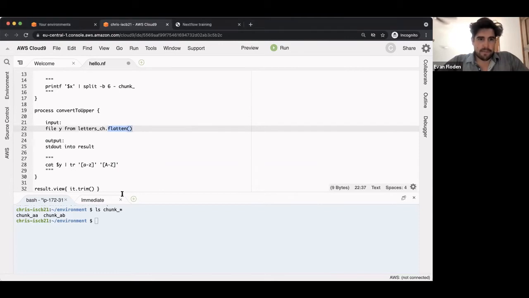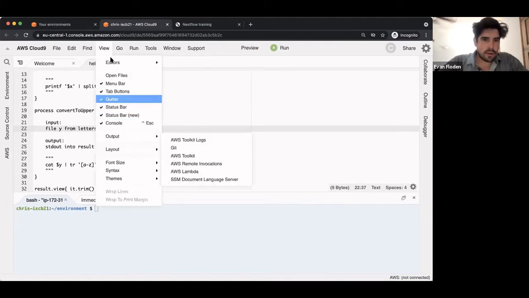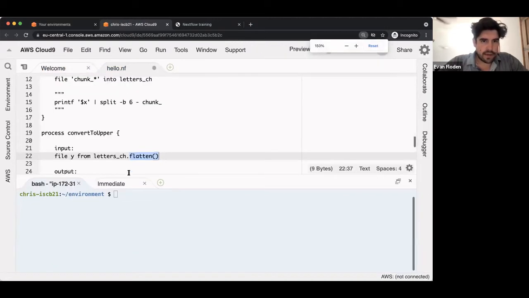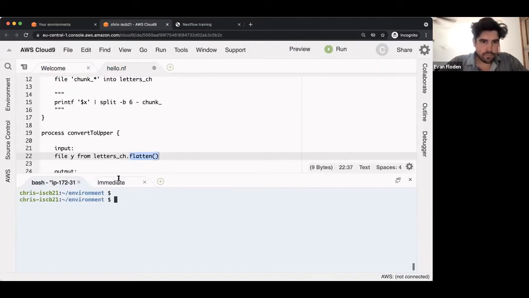I'm just going to zoom in. I think we can zoom in one more. Okay, yeah, that's a bit better. Let's launch this a couple of times. So Nextflow run, hello.